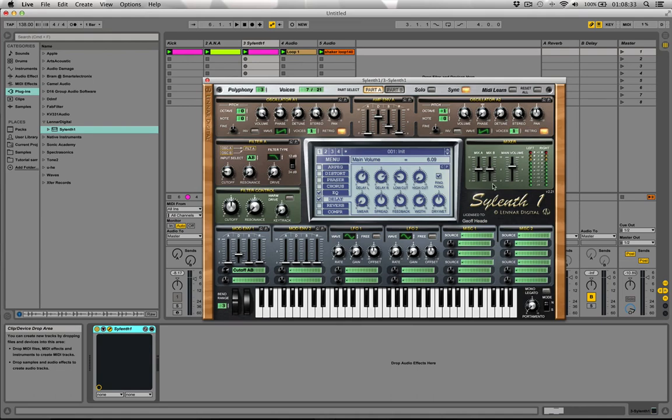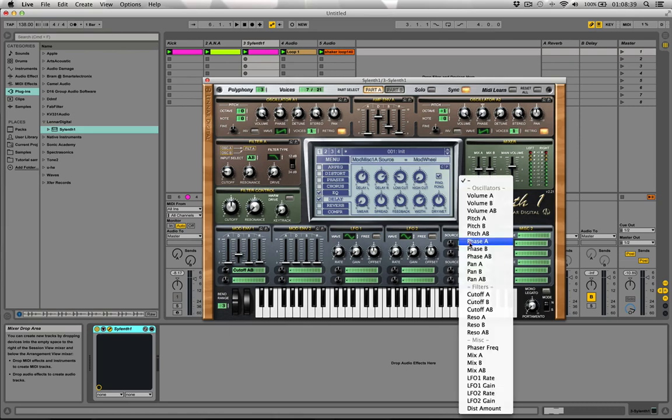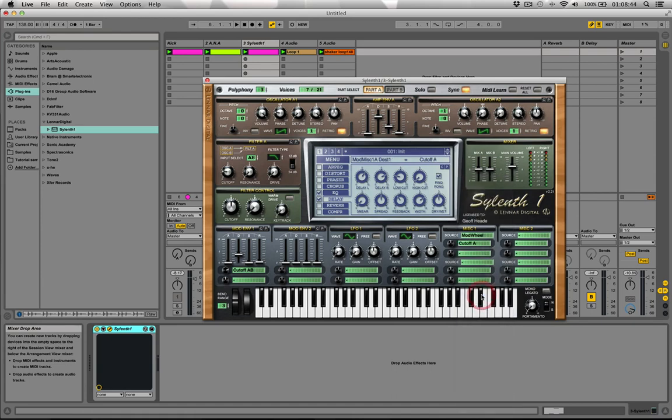Now the other thing I'm going to do is assign the mod wheel, and I'm going to assign that to open up the filter cutoff. And let's give this so much. Okay, let's start this again. So you can see what's happening is as I'm pushing up the mod wheel, the filter's opening up as well.